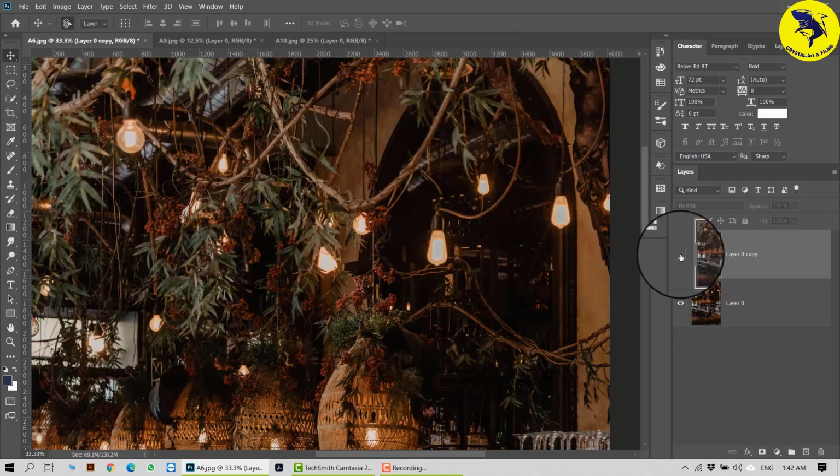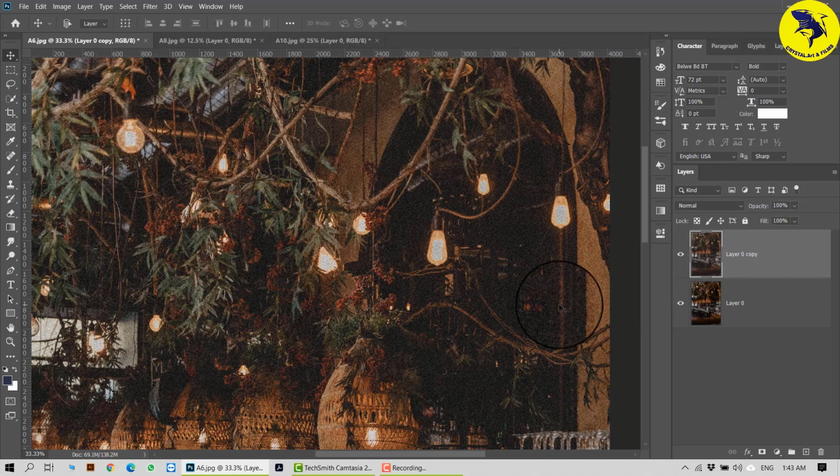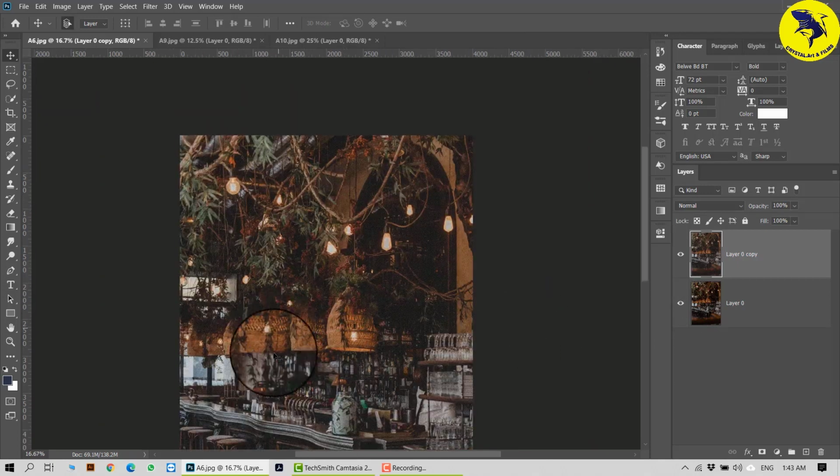And yeah, this is the before and after image, and it actually looks good to some extent, and I can type some text or anything here after adding the noise. So that is how to add noise.